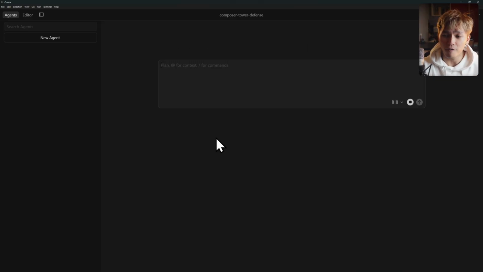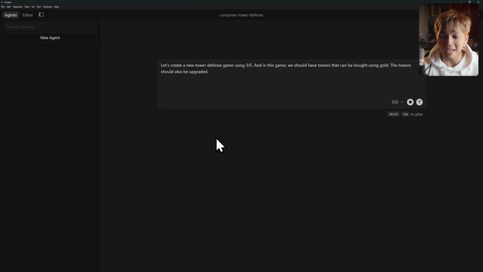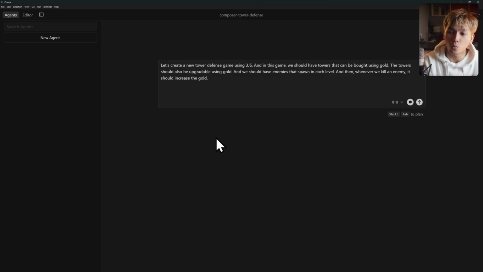Let's create a new tower defense game using Three.js. And in this game, we should have towers that can be bought using gold. The tower should also be upgradable using gold. And we should have enemies that spawn in each level. And then whenever we kill an enemy, it should increase the gold. And when it comes to the design of the game, we should be able to see a grid where we can place the towers. Just make the game as good as possible.